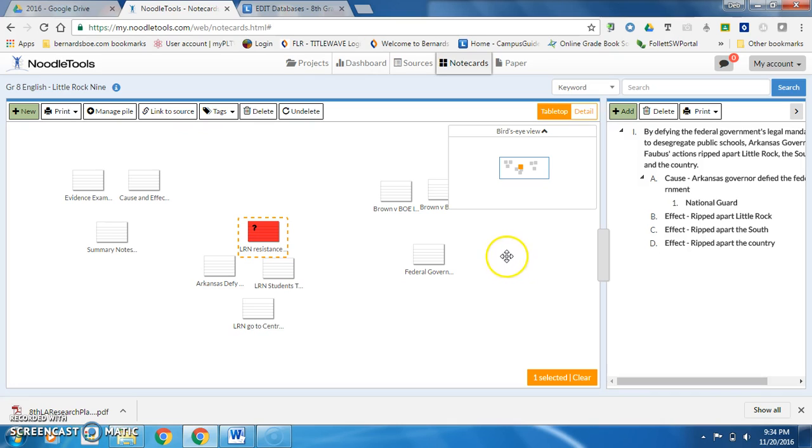The other thing I want to point out is the bird's eye view of the tabletop. You'll see this blue rectangle right here. That represents what's visible currently on your screen for the tabletop. You can see the tabletop is actually much bigger than what we see on the screen.